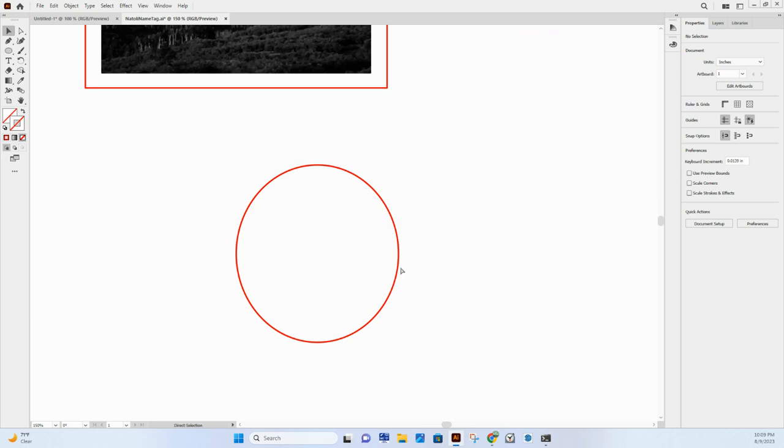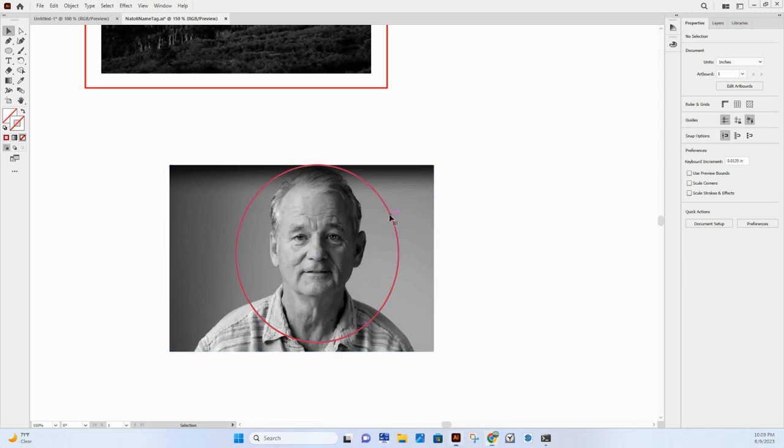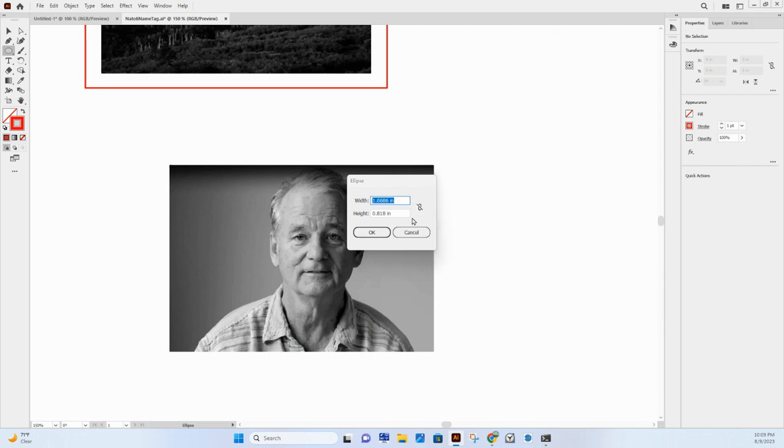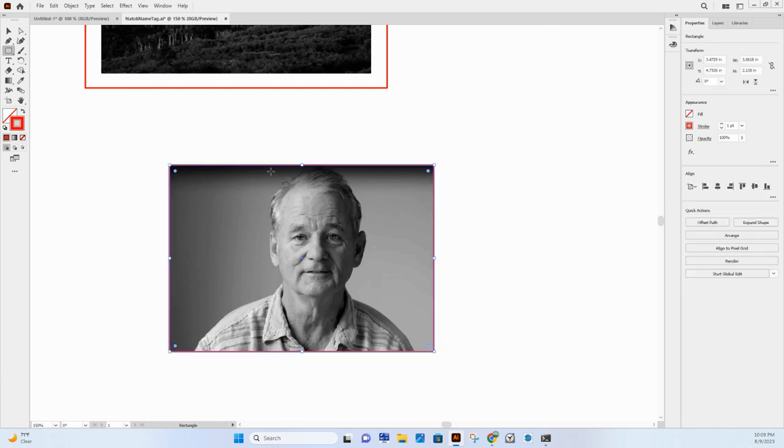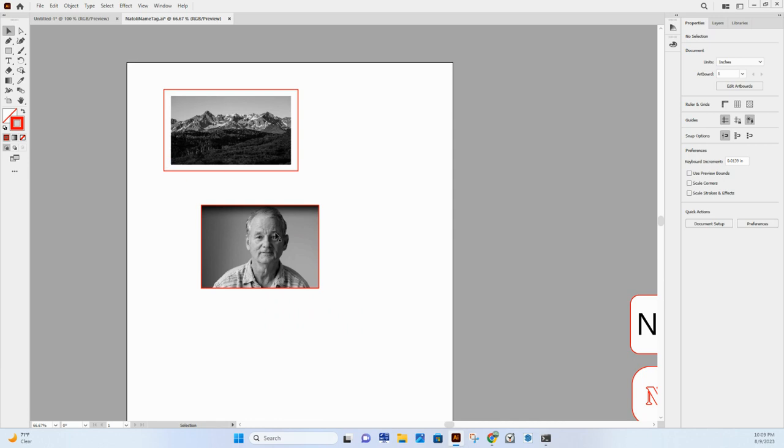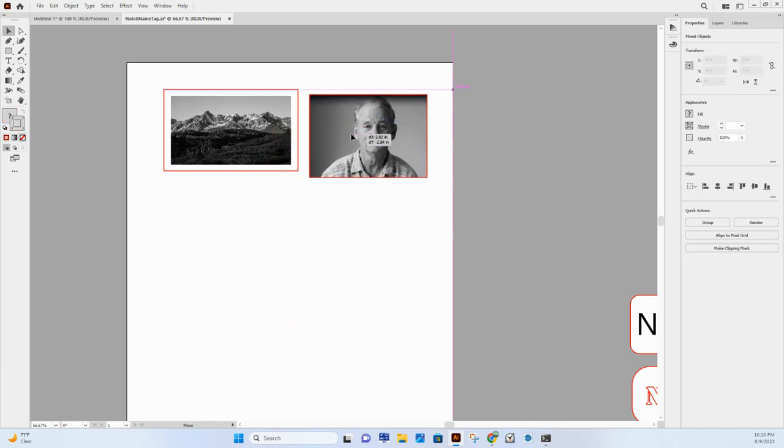But again, to keep it simple, we can just create, again, just a rectangle around that. It will snap to that outline and we have our pieces. So we'll just put them side by side.